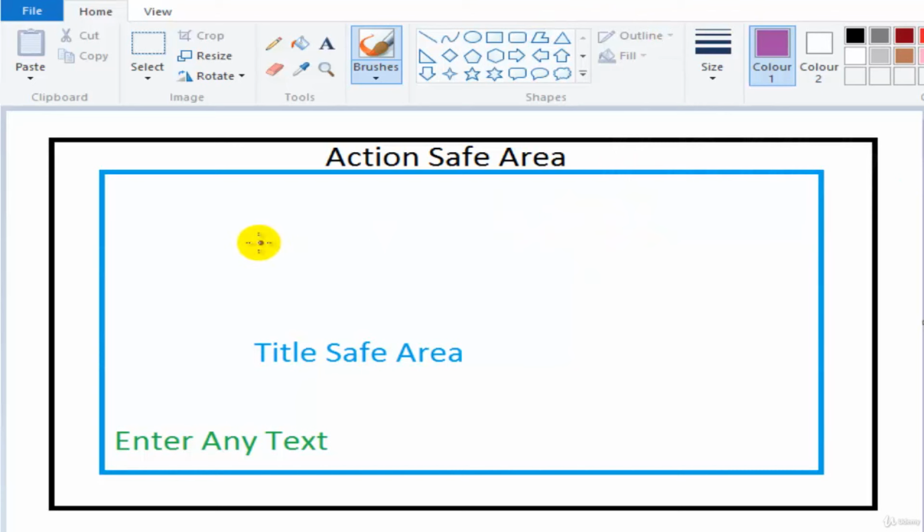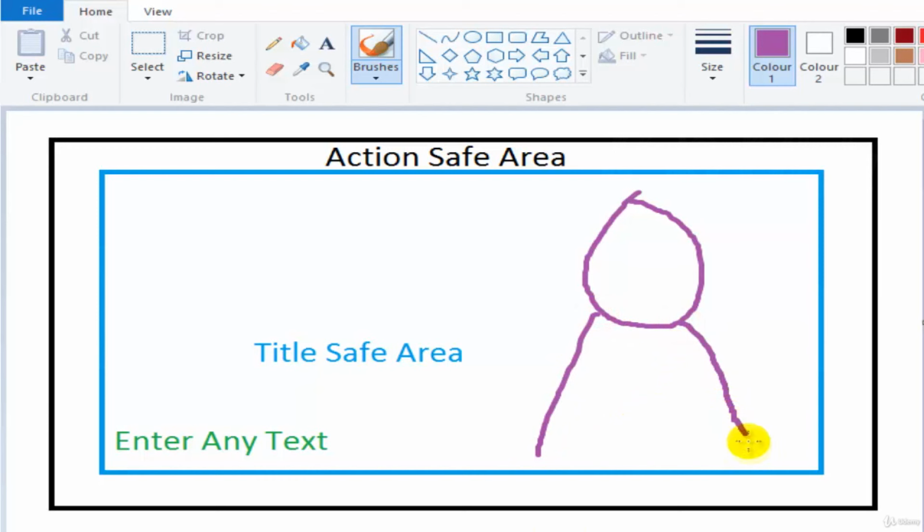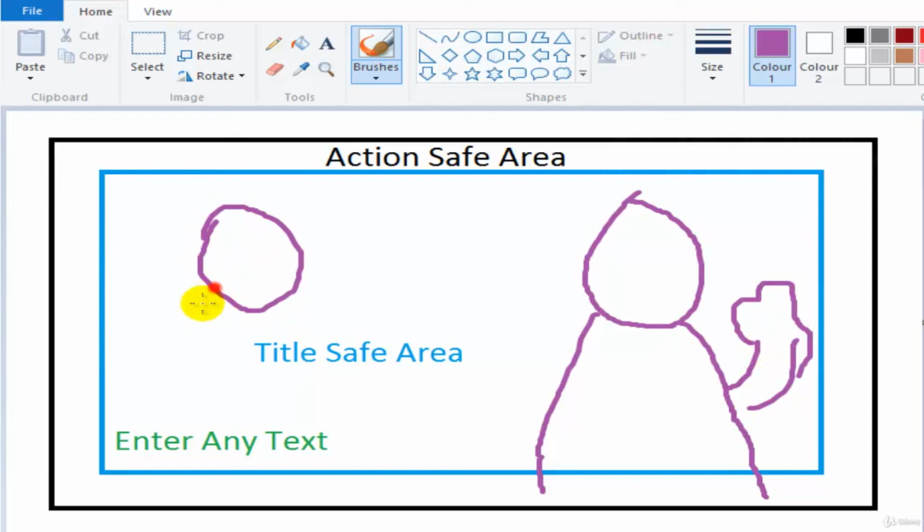Suppose there is an interview kind of thing which is going on. So a person is there and he is speaking something, and there is some kind of hand movements or something like that. So what has to be done is, this character who is speaking, or suppose there is one more character here.